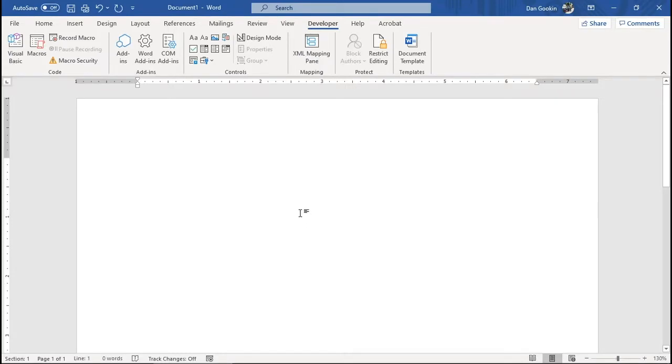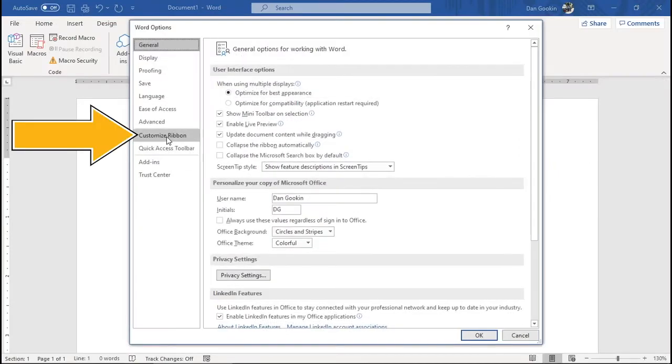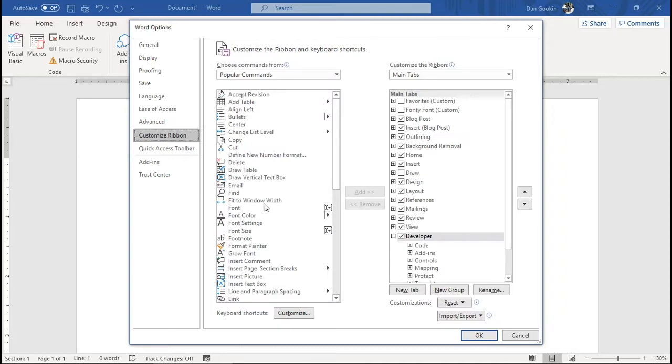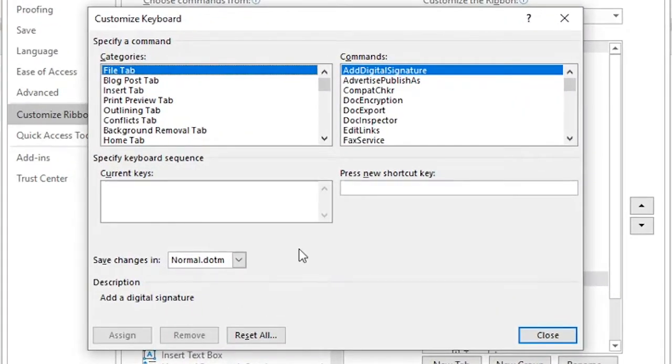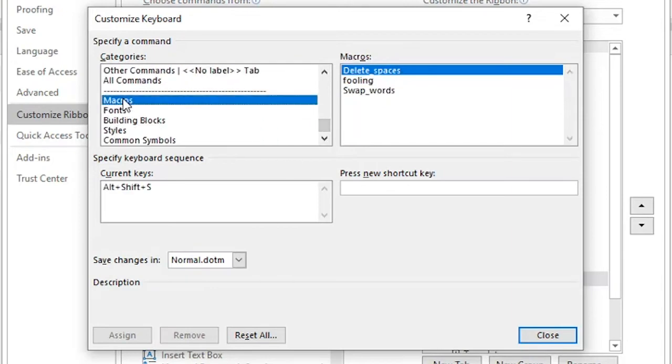Now to assign this macro to a keyboard shortcut, File tab, Options. In the Word Options dialog box, choose Customize Ribbon. Here at the bottom of this window, click the Customize button by Keyboard Shortcuts. In the Customize Keyboard dialog box, choose Macros from the category list on the left, way down there toward the bottom. On the right, you see any macros you've created.